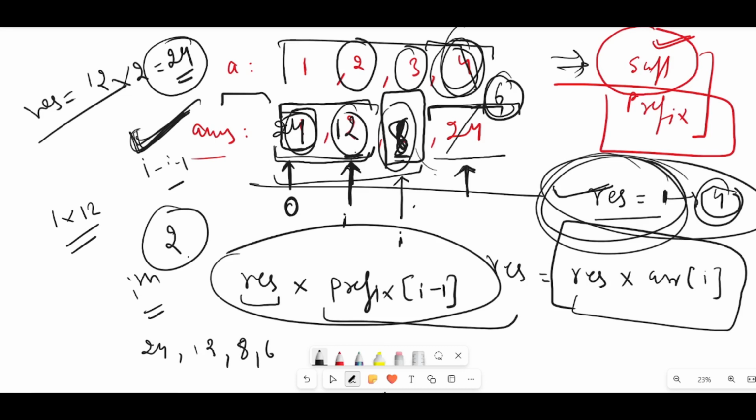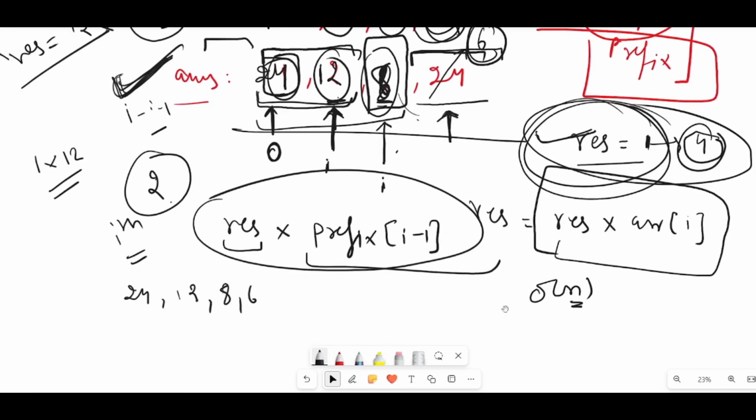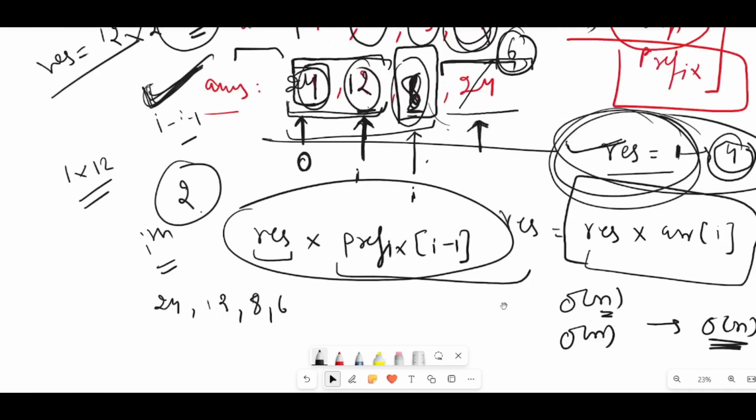We can see that we prepared a prefix array in a single pass which took big of n time complexity. Then we traversed the array from last to the first element. That took big of n time complexity, which is going to give me big of n overall time complexity. Fine. And the space complexity is constant. We are not using any extra prefix array or any extra suffix array.